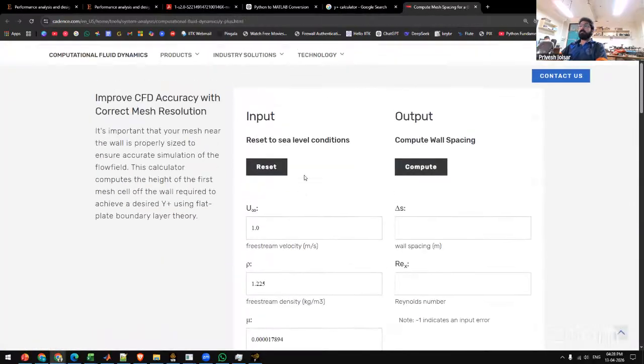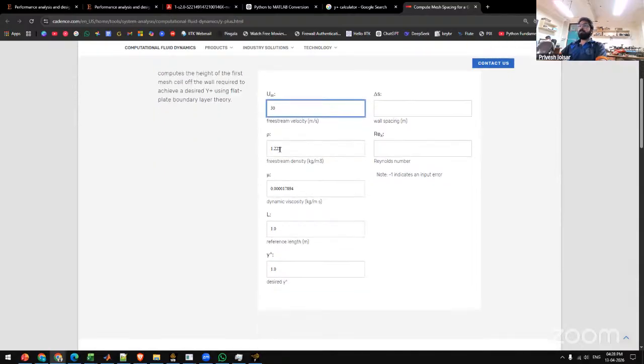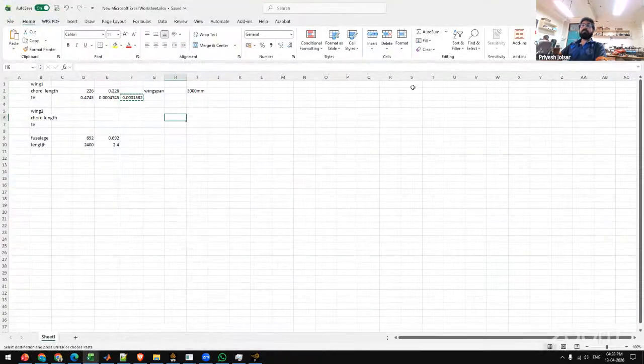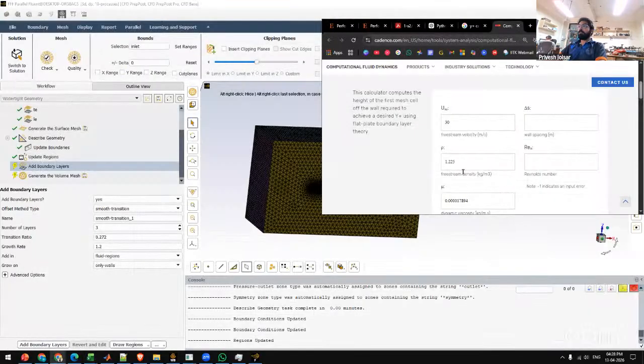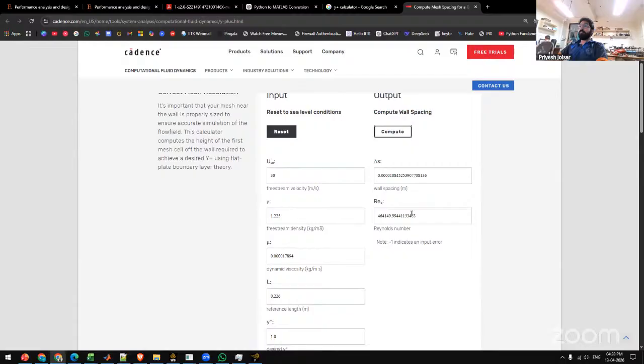like Cadence has. So let's say if you are going to simulate at 30 meters per second, density, let's say 1.225, and mu is like that. The length of the chord size was 0.226. So we say 0.226 and y plus value 1. And then we compute. So we have a Reynolds number and we have a first cell height.